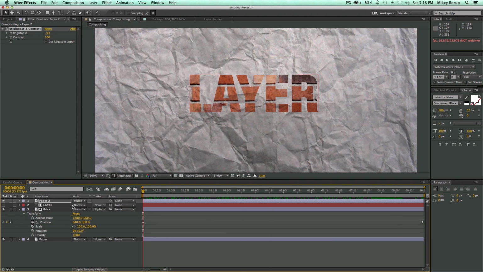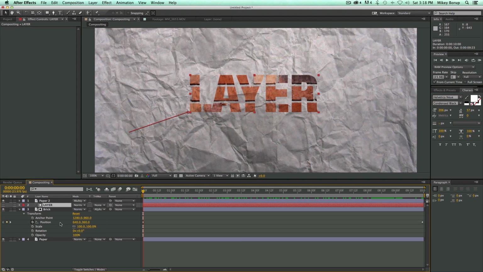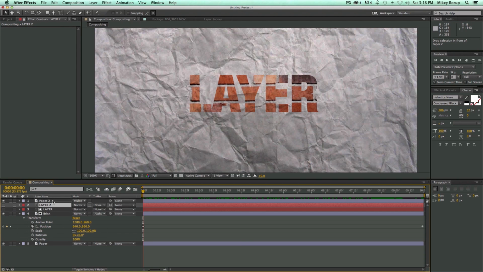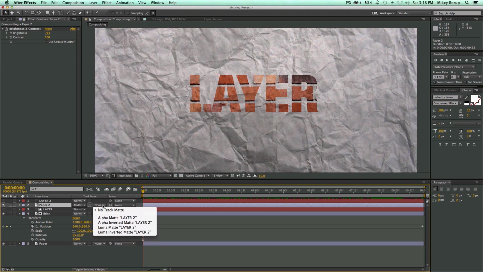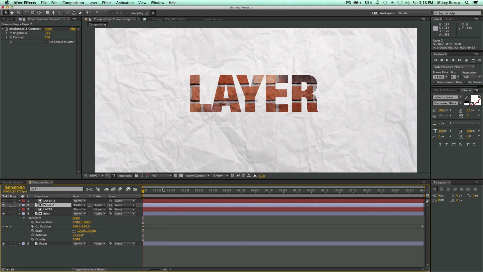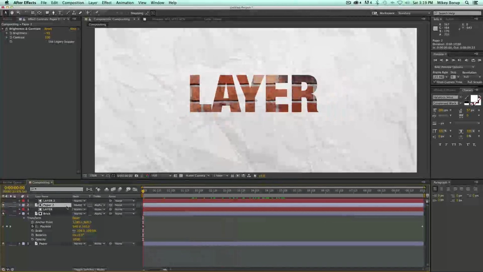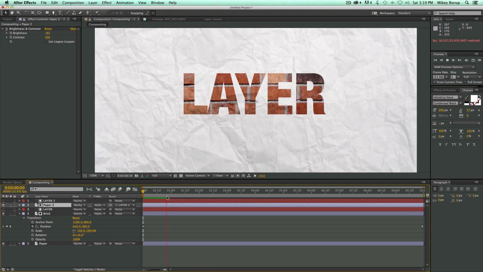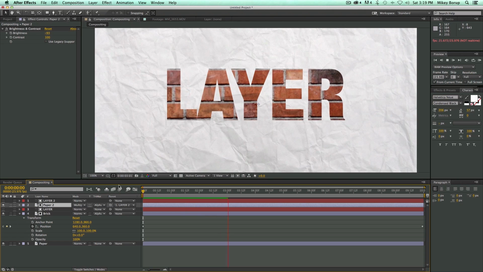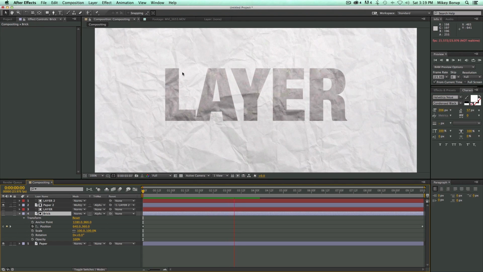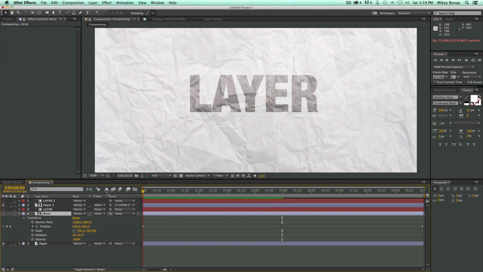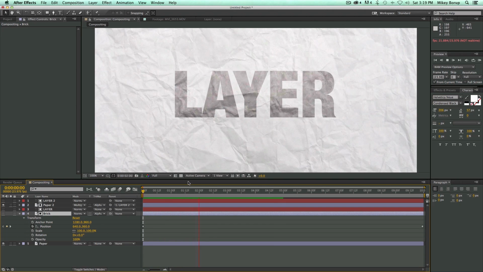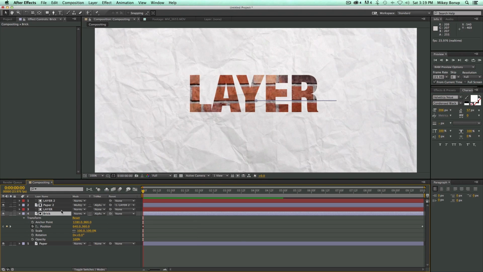So there's two things I want to do. I want to take this text layer and duplicate it. I'm going to bring it over the paper, and then I'm going to use the alpha mat again. Then I'm going to take this paper layer and parent it to the text layer. And what you can see, even if we turn off this brick layer, is that the paper layer is scaling up with the text layer. So kind of a cool effect that we got going on here. Let's turn that brick layer back on.